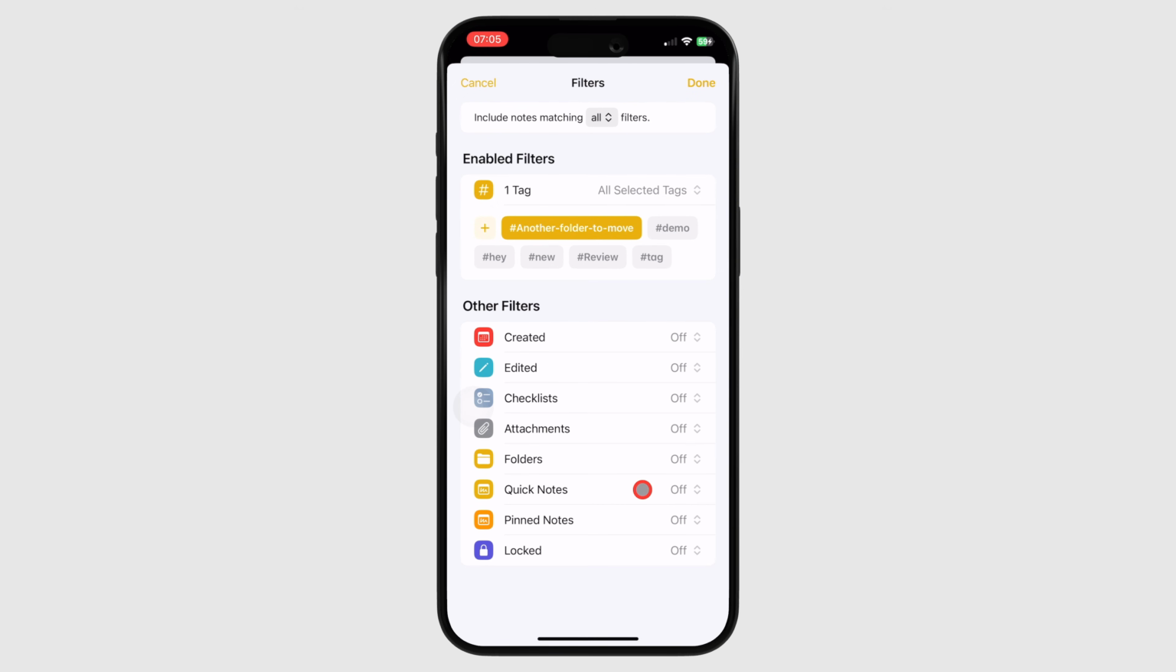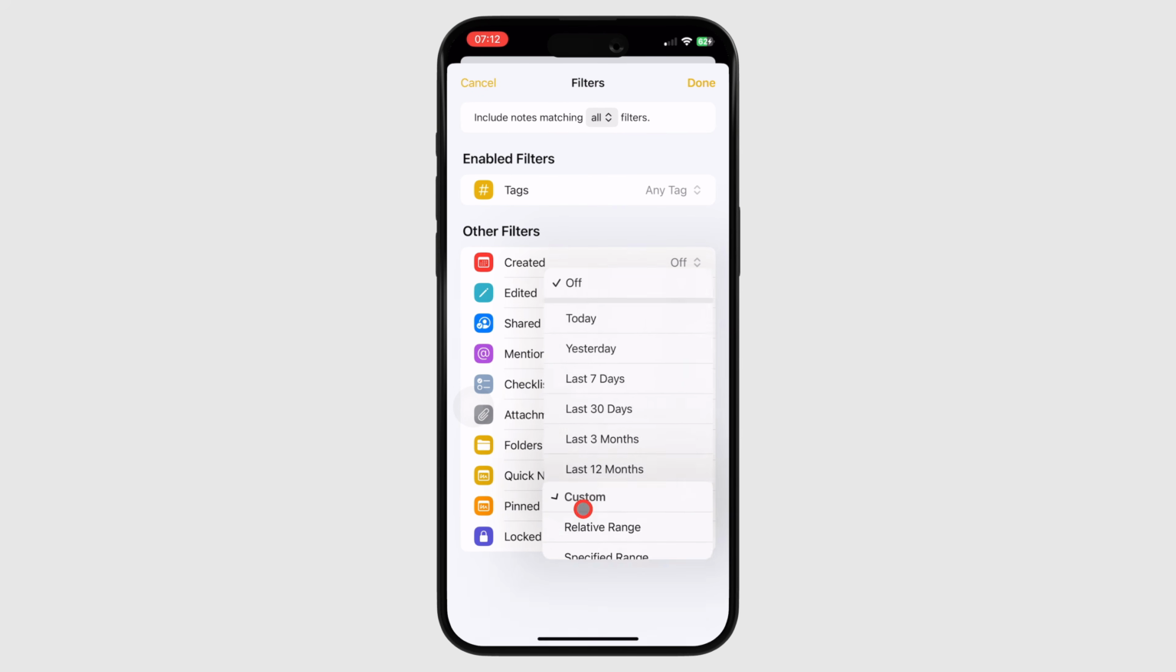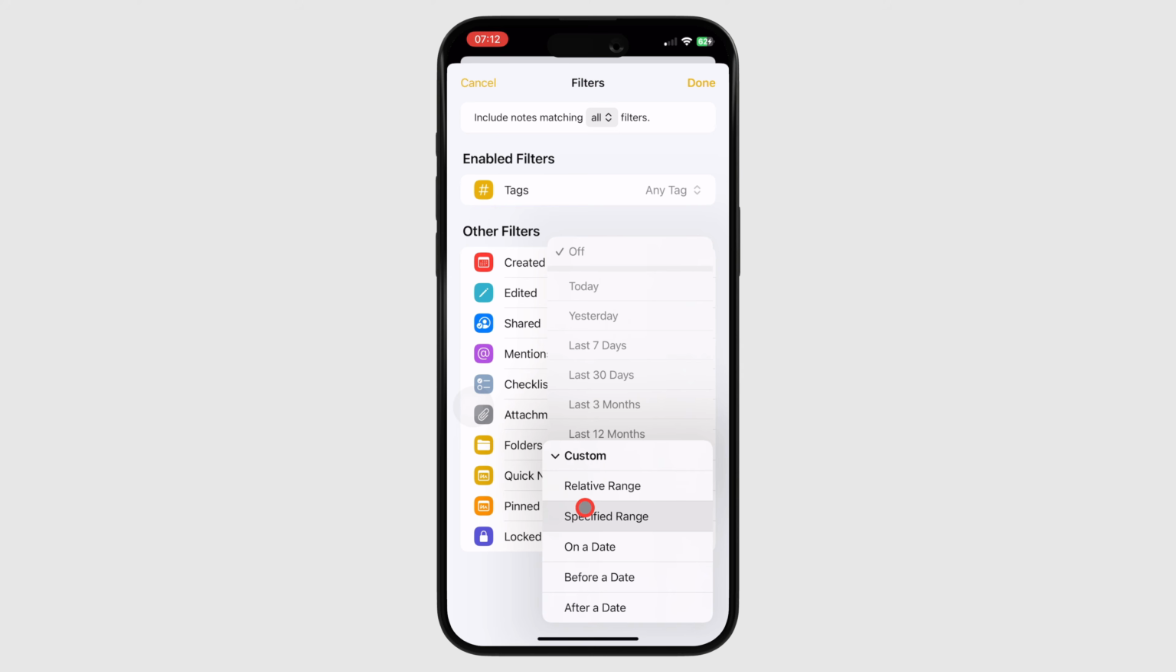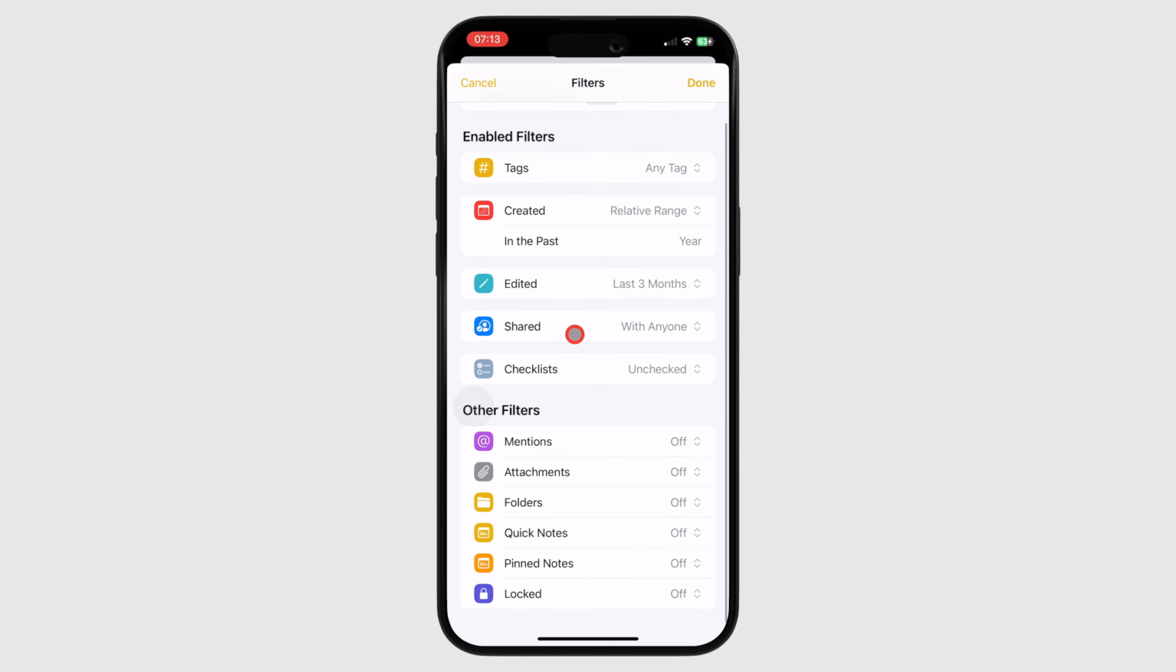We have extensively covered all these options for the iPad, and since they are the same, we will refer you to that video in the description down below. So if you want to understand how to use all of these filters, we recommend you watch the iPad version of this video.